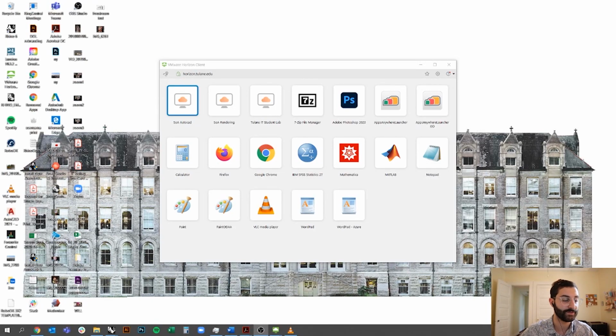Once you've gone through the process and downloaded the virtual machine, you need to log in with your username and password. And once you're in, I don't think you're going to see as many of these icons as I have here, but you're going to click on the SOA AutoCAD to open up this interface.